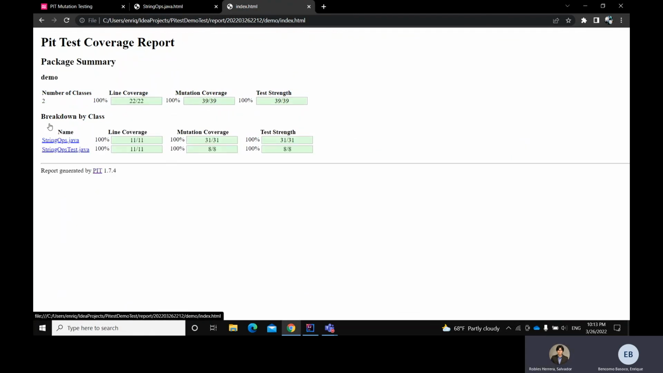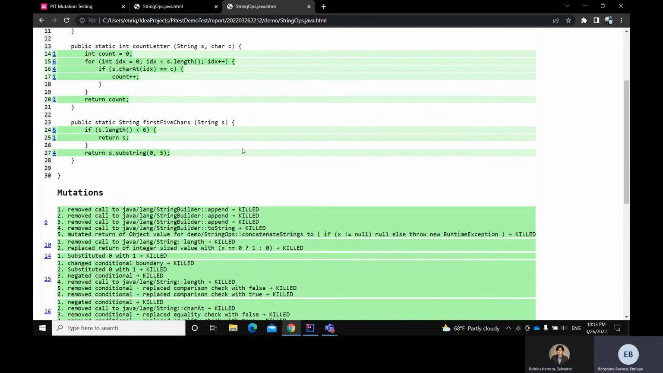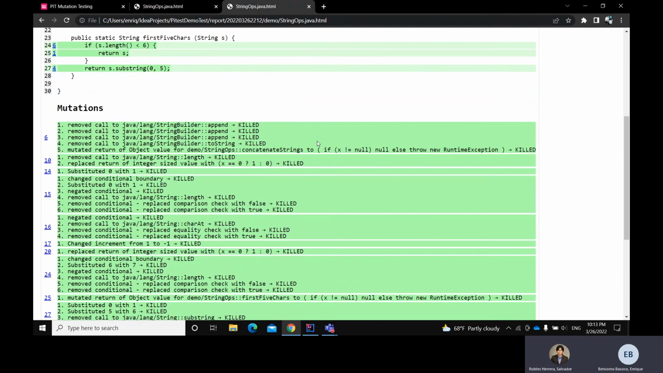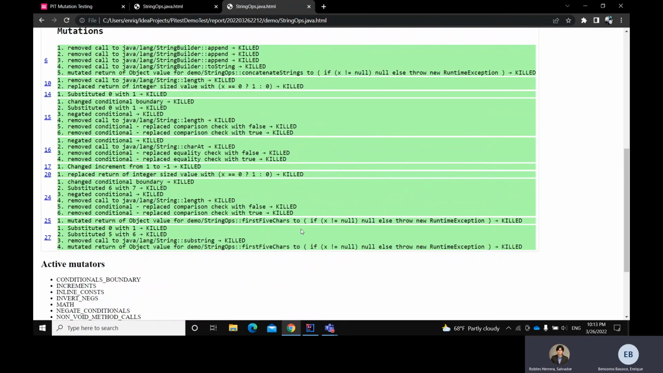Now our new report says that we get 100% for mutation coverage. That's what we want. Now all the mutations were killed. Now if we click the file, we can see that no lines are red, so all mutations were killed, just like we wanted.